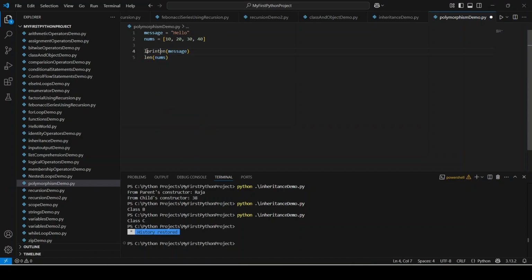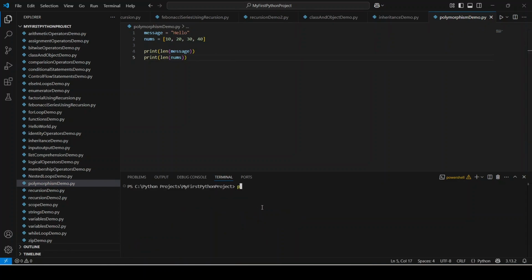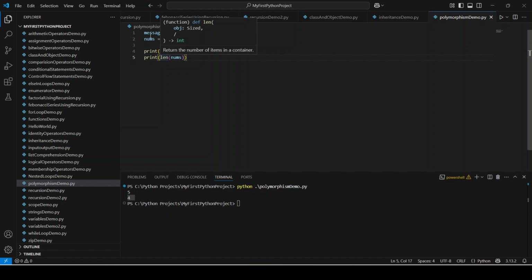If you print the length of message, and similarly print the length of nums, you will see the right outputs accordingly. If you clear the console and execute this with python polymorphismdemo.py, you see there are 5 characters in message and there are 4 elements in nums. The thing to observe here is that these two are not of the same data type, and they are different in behavior. This is a sequence of characters and this is a collection of elements, right? There are numbers in this, but we have the function with the same name acting on both of those items, whether it is a string or a list, and we are able to identify the length of that.